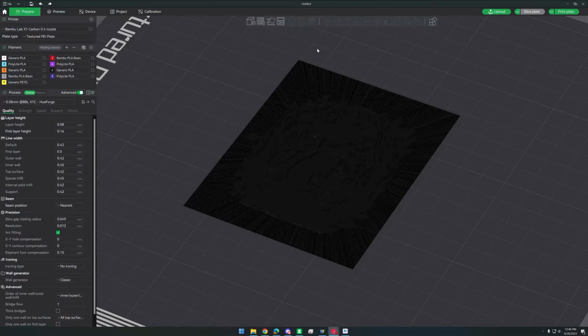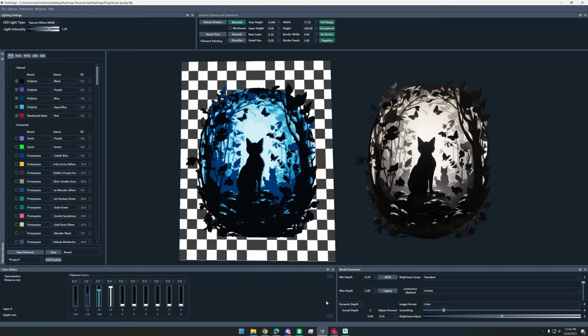Now let's say you already have a HueForge file in mind that you want to thicken. We're actually going to have to take a step back and hop back into HueForge in order to make these changes. So the first thing we want to do is take note of our min depth and our max depth. These are numbers that we're going to have to change in order to get the entire thing to be thicker. We're also going to change each of our sliders by the same amount.